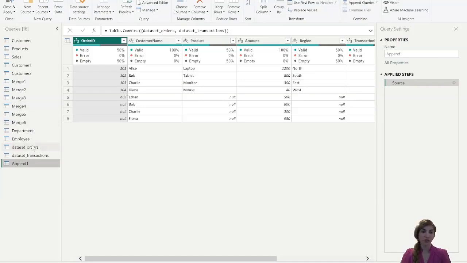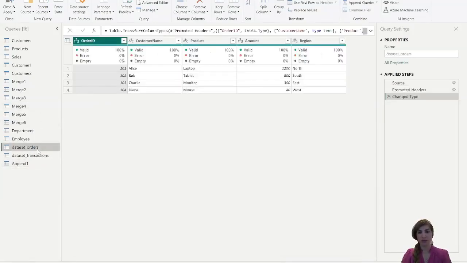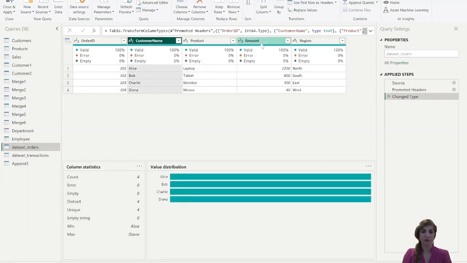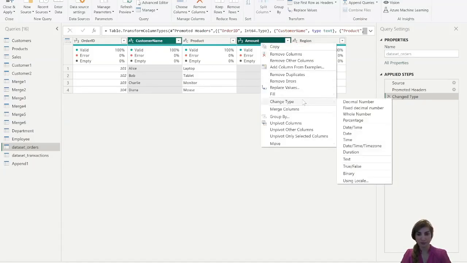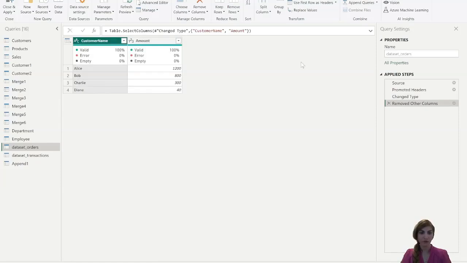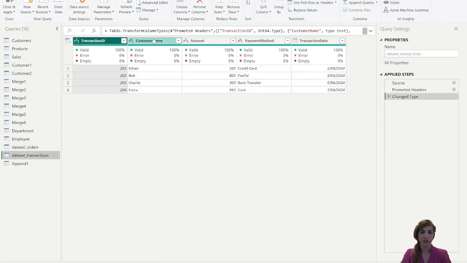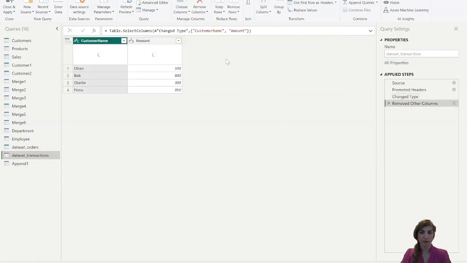Let's change these two datasets to make them exactly matched columns for both of them and see how we can proceed with the union. I can see the customer name and the amount are common columns for these two datasets, so I keep these two and remove the rest of the columns for the dataset orders. I do the same for the transaction: customer name and amount. I just keep these two and remove the rest. So both of the datasets now have exactly matched columns.